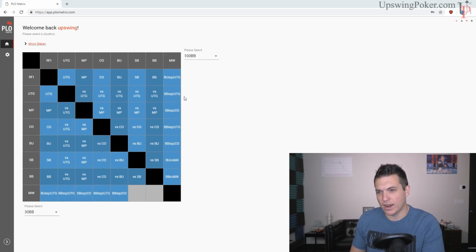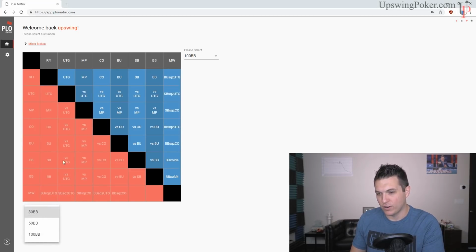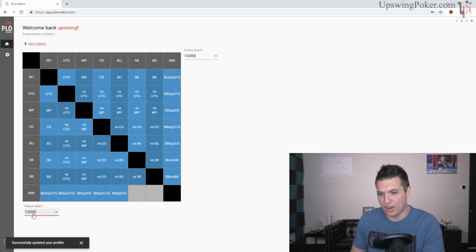So now we have this grid, and how are we going to use this grid? Now, the two sides of the grid actually just represent different stack sizes. So, for example, you see this pink side of the grid. This would be for 30 big blinds if I selected that, or 50, or 100. If I made it 100, these are both 100. They're exactly the same thing.